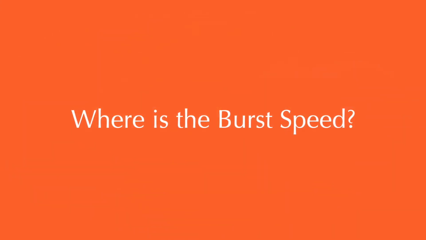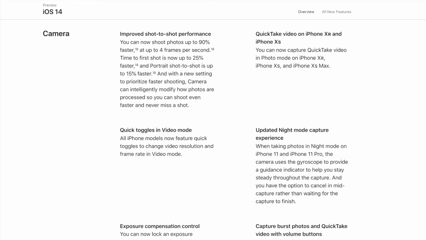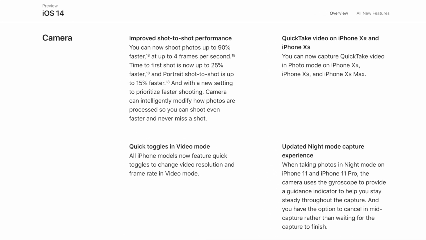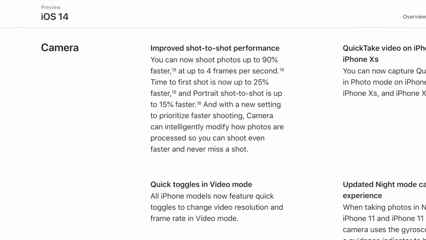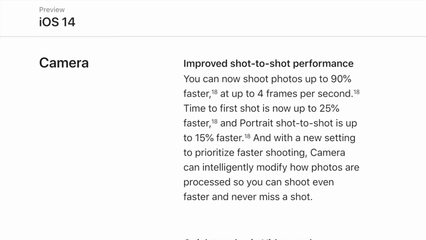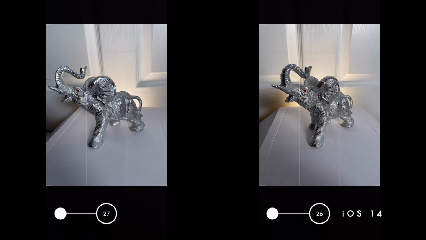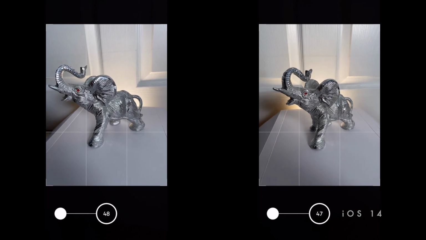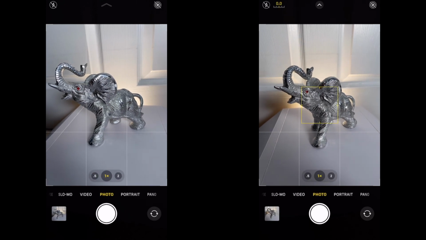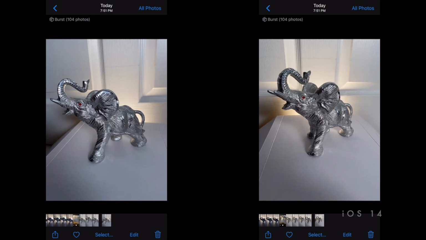The next thing I want to talk about is the burst performance. Apple claims that we're going to see some speed improvements with iOS 14, and even their testing here specifically was done on the iPhone 11 Pro. But in the testing that I did here, you can see side by side, iOS 14's on the right again, it's pretty much the exact same. I'm not seeing any improvements right now. So maybe this will come out in a future update. Hopefully it will. In both these sessions here, we got 104 photos, so we didn't even see a one frame improvement.